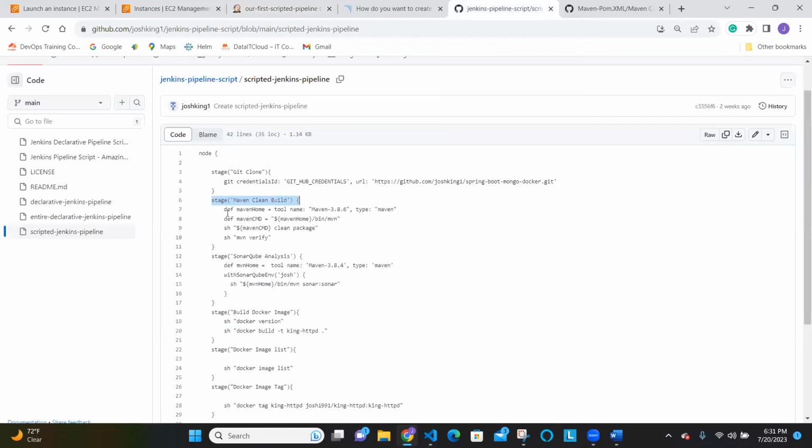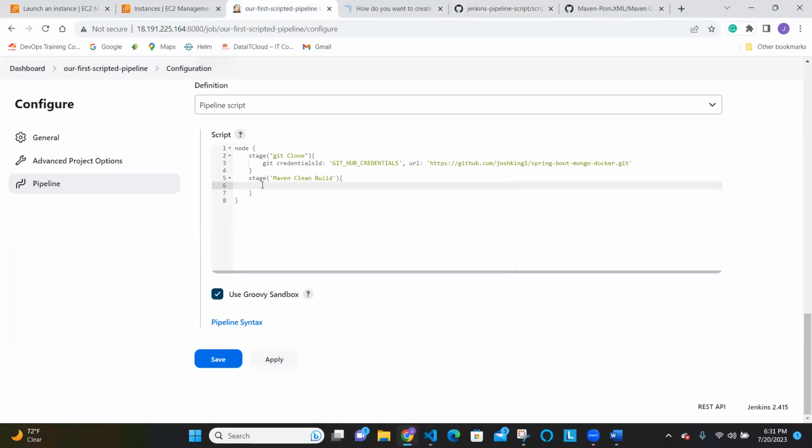This stage is a new stage, Maven build, clean build. If you are familiar with bash scripting, we use def to define the variable name. In this case, we have a few things we are doing here, and I want you to pay attention to this, because we are defining a variable called mavenHome. This variable is a combination of two names, and the two names are Maven 3.8.6, and the type is Maven. But the question is, do we even know these two? No. So we're going to apply, we're going to save.